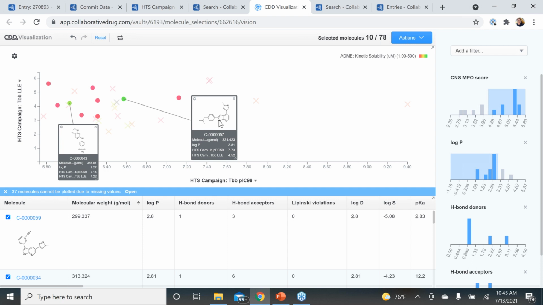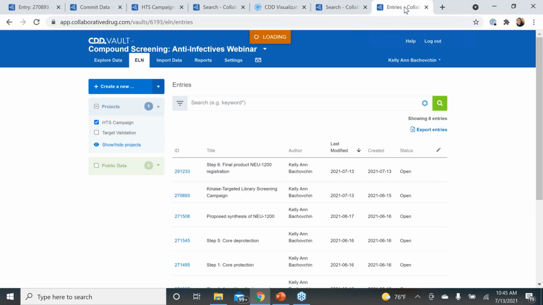So this molecule is also known as NEU 1200. That's what I remember it best by, so that's what I'm going to refer to it as. It's an azaindole. You have the pyrazole down at the bottom, and this substituted benzene on the other side. So where I started with my work was basically to resynthesize NEU 1200 from scratch, so we could retest it and validate that it was in fact a hit molecule in another T. brucei whole cell assay.